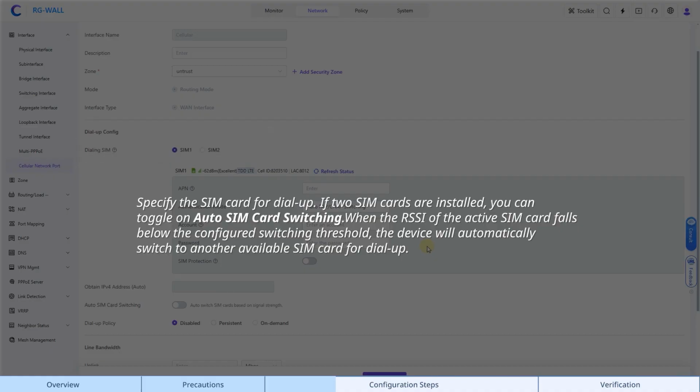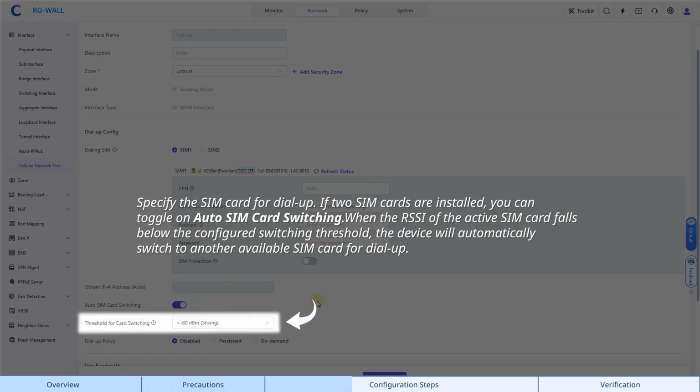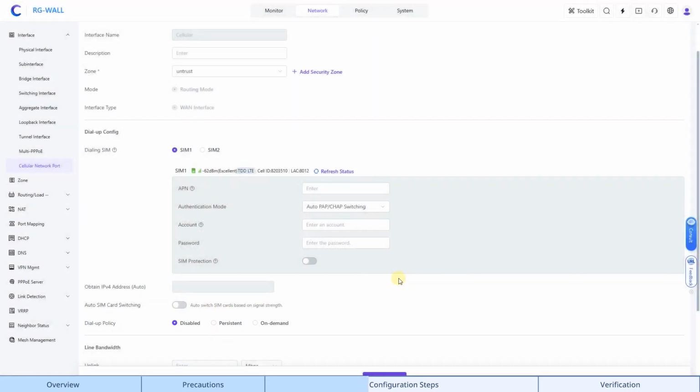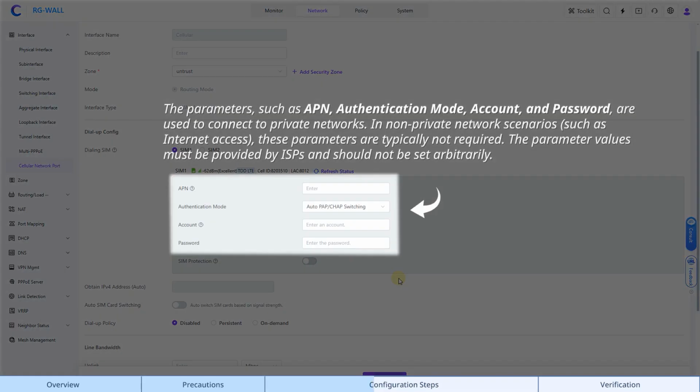If two SIM cards are installed, you can toggle on Auto SIM card switching. When the RSSI of the active SIM card falls below the configured switching threshold, the device will automatically switch to another available SIM card for dial-up. The parameters, such as APN, authentication mode, account, and password, are used to connect to private networks. In non-private network scenarios, these parameters are typically not required. The parameter values must be provided by ISPs and should not be set arbitrarily.